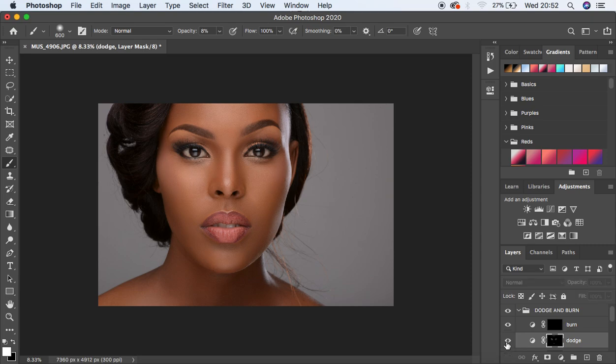So let's see the before and after for that area. I think that looks fine. Just going to enhance the highlight on the nose. And after doing that, I'm going to come to the burn and do the same this time around. I'm just going to enhance more of the shadow area of the model.